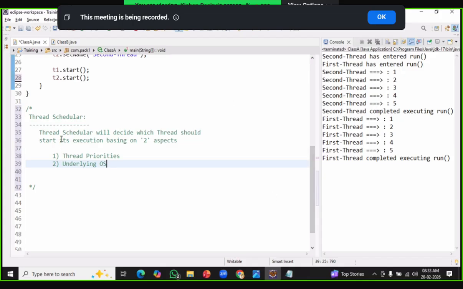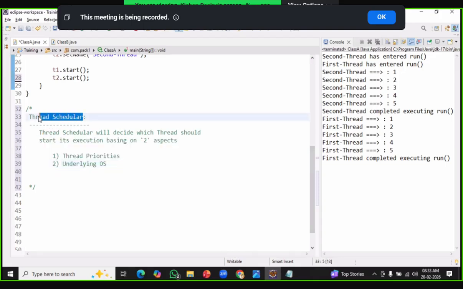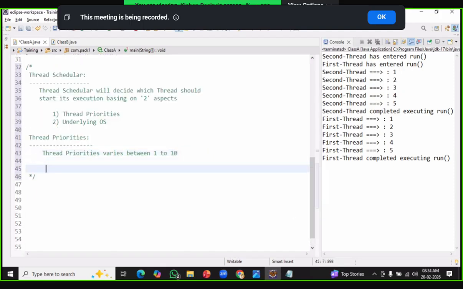For example, one more time. Who is going to decide which thread should start its execution first? Thread scheduler. Okay, basing on how many aspects? Two aspects. First one is thread priorities. Second one is underlying operating system. When you're speaking about thread priorities, thread priorities vary between 1 to 10. Okay.